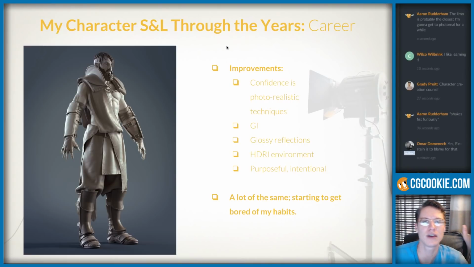Anyway, all right, so that's the career through the years. I hope you were able to identify somewhere in that timeline and think, oh, this is where I feel like I'm at. This quality is where I feel like I'm at. So look what else I have to learn. I hope that's kind of what you gleaned out of that section.